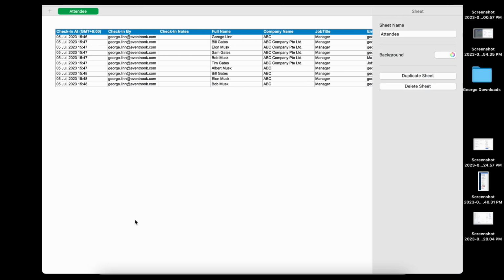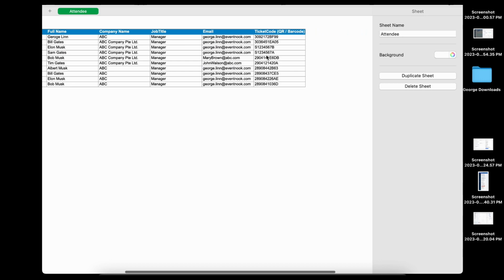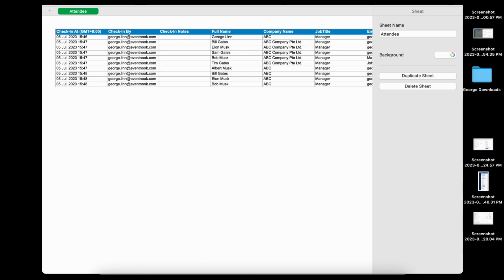This feature simplifies the check-in process for both organizers and exhibitors, making it more efficient and streamlined.